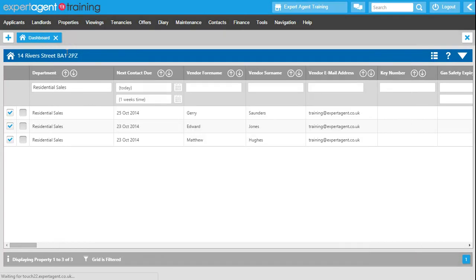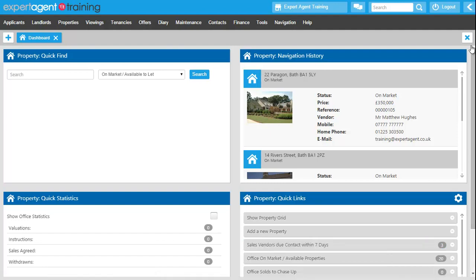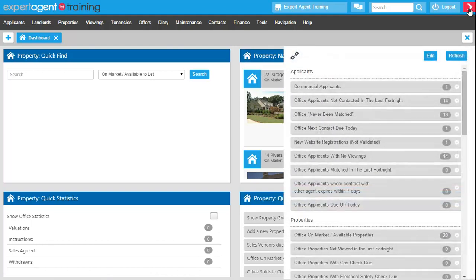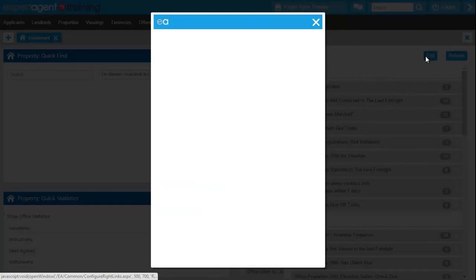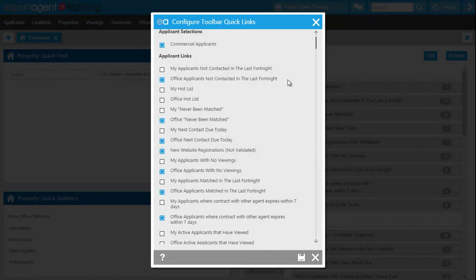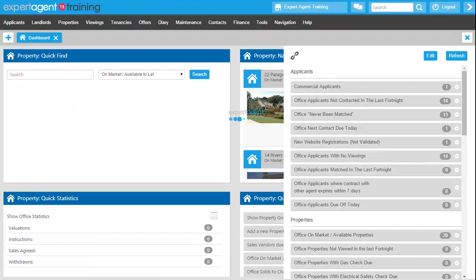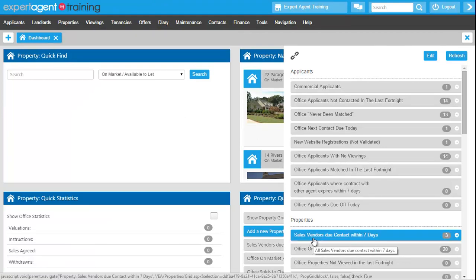So going on to Properties Dashboard, once again, that will now be in that grid there, and that number will change depending on what day we're looking at it. It will be on the Property QuickLinks pod on my homepage, and I can now put it on my right-hand toolbar if I want to as well by clicking the Edit button and scrolling down here to my Property QuickLinks. And there it is on my right toolbar.